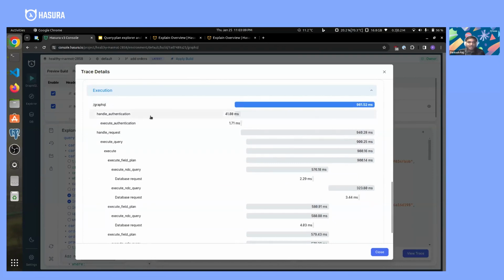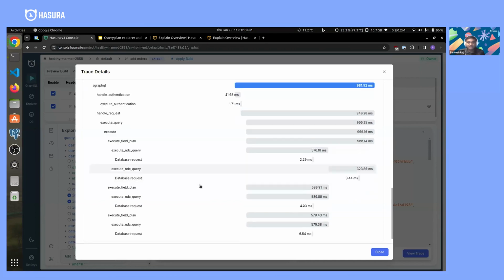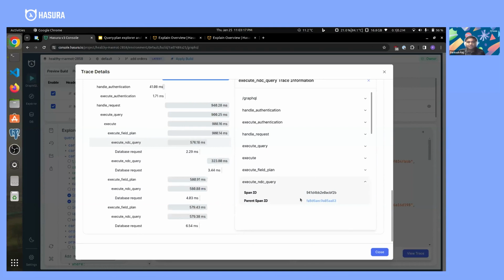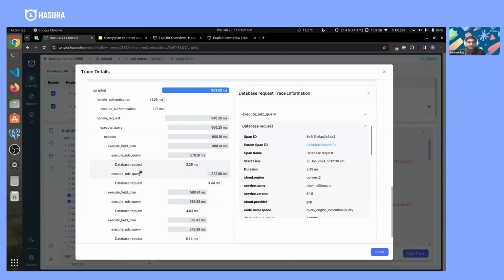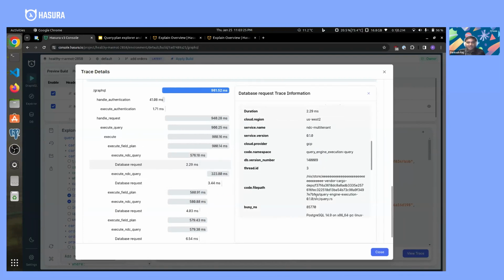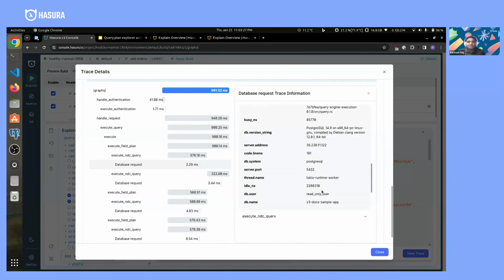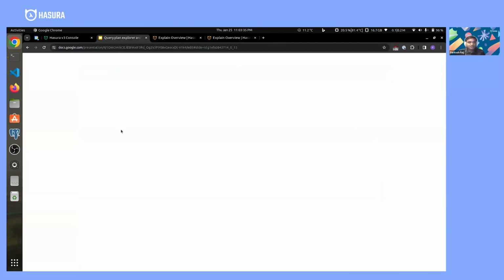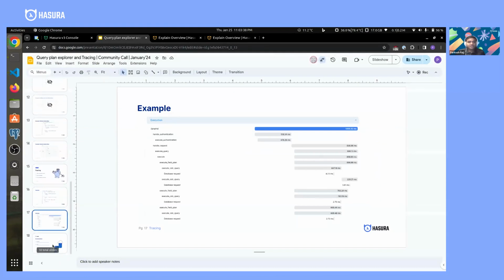So here you can see that the handle authentication took 41.08 milliseconds and so on. And then we have this execute, and clicking on each of these traces will give you more information about it. So for example, here the database request was super fast, and there is much more information if you want to debug it. And if there are errors, then you can also see the error messages here. So that's all from the tracing part.